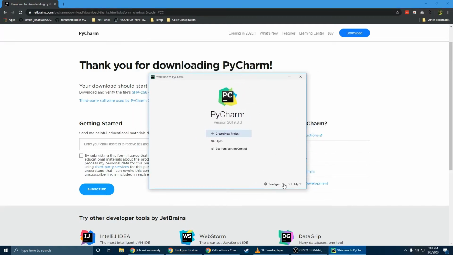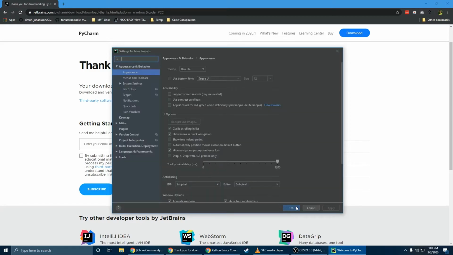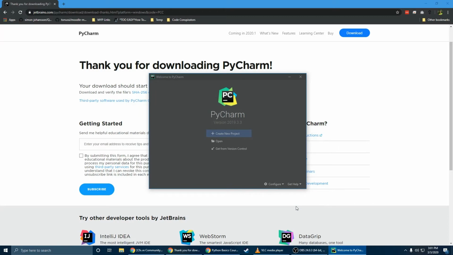So first things first, I'm just going to go to the settings really quickly and have my theme set to Darcula, as that's a dark theme, and it's easier on the eyes, and if you have an OLED screen like on your laptop or whatever, it'll be a lot more power efficient and save you some power.